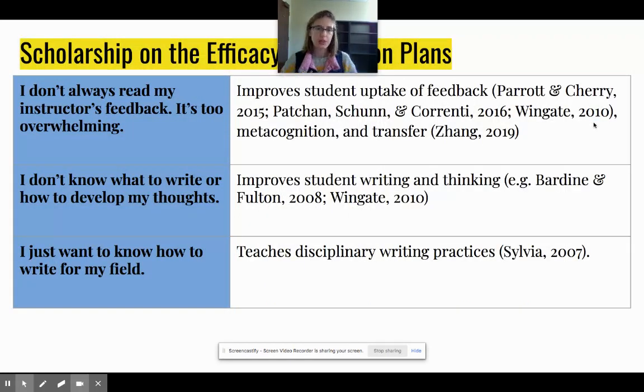So why do we do this? What's the power of a simple table in helping you to become a better writer? Well, there's all kinds of scholarship on the efficacy or effectiveness of revision plans. So for one, as students, sometimes we don't read our instructor's feedback because it just feels too overwhelming. So creating a revision plan is going to improve your likelihood of being able to use the feedback because you'll have read through it, created a plan that's really visual.